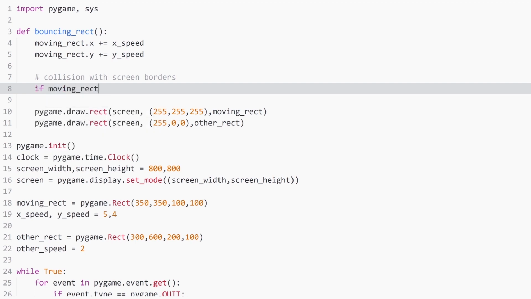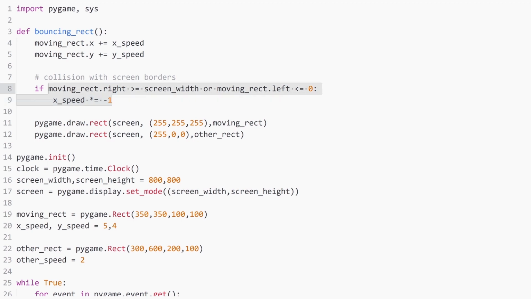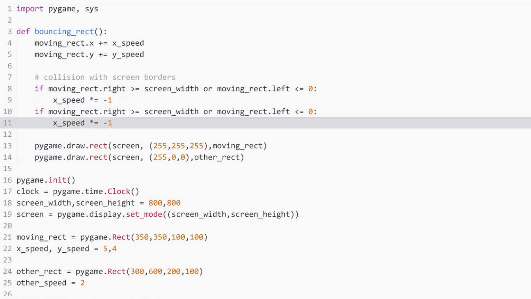So if moving rect.right is greater or equal than our screen width, or moving rect.left is smaller or equal than 0. So this one checks if the left or the right of the rectangle has been colliding with the left or the right border of the screen. And once we have that, all we need to do is to change x speed and multiply it by -1. And once we have that one, we can copy the entire thing.